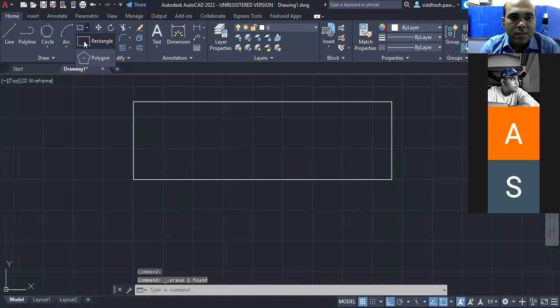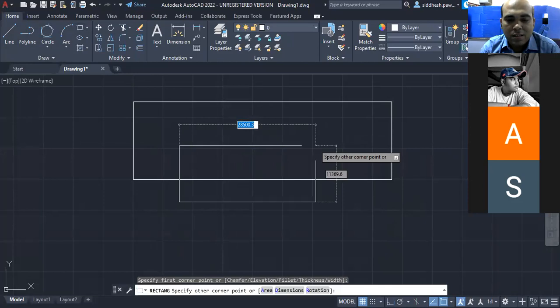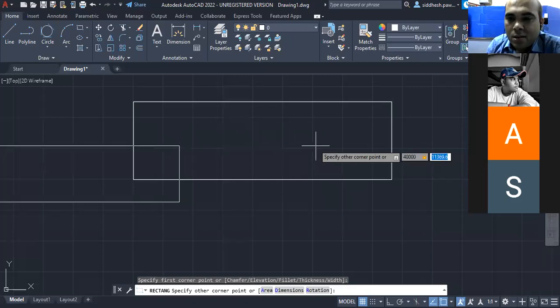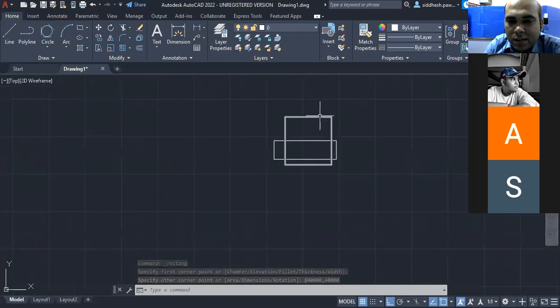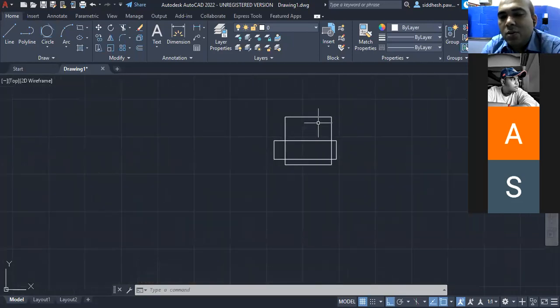So rectangle we have taken. Now the first corner we have defined. Suppose I take 40,000 comma 40,000, like this. If I do it, it will create a rectangle of that size. Now why have we put a comma? Because one is this distance and the other is this distance.